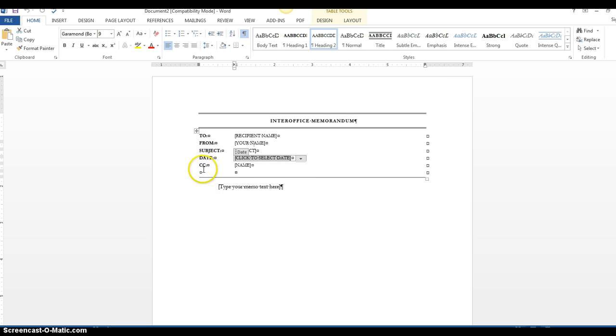And for CC, if we're not going to use this information here, I want you to delete this little template that says name. I'm just going to click on it and hit delete. Down here is where you're going to type your memo. Again, that information is going to be provided to you.